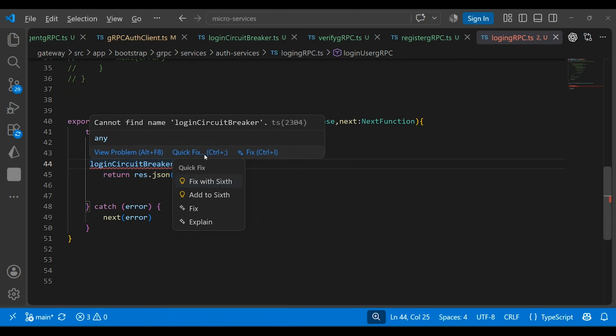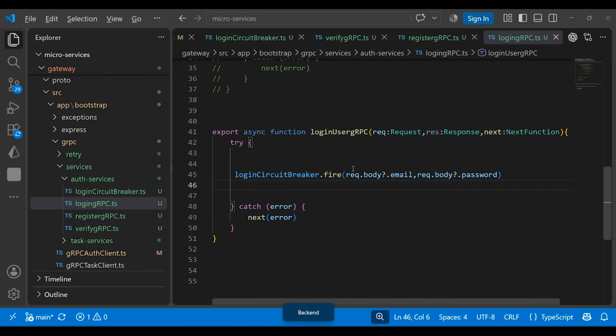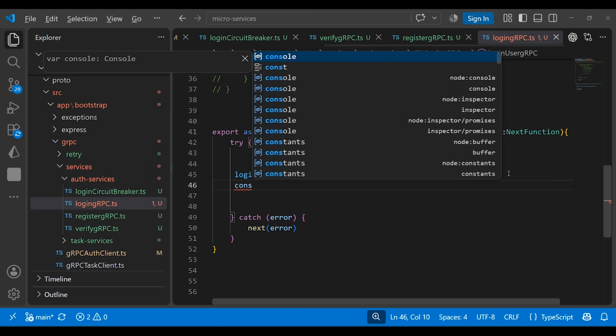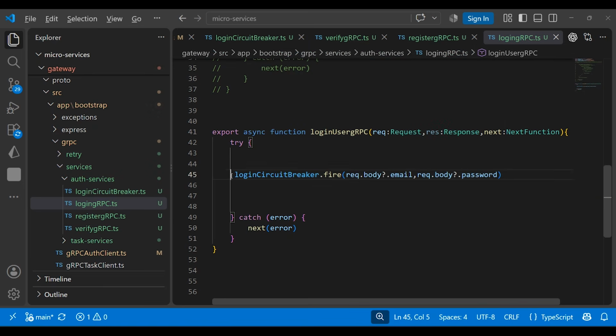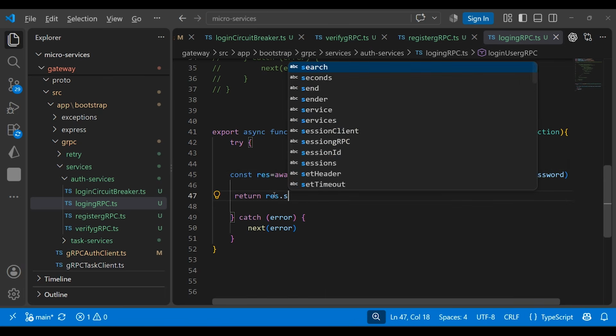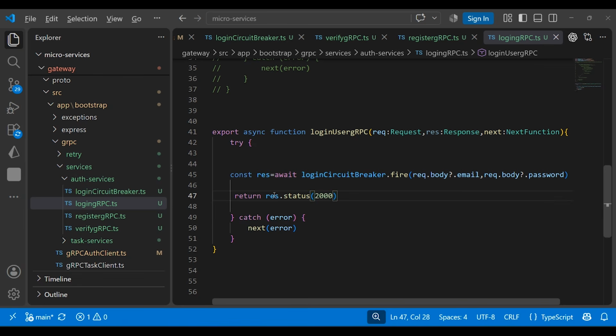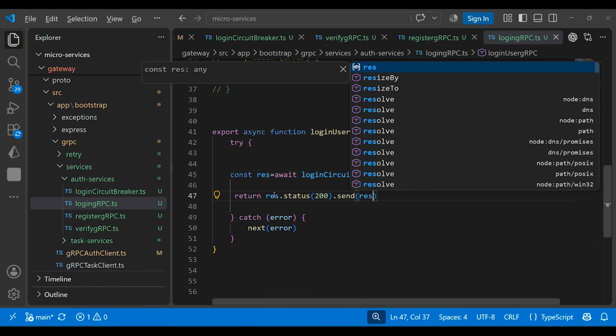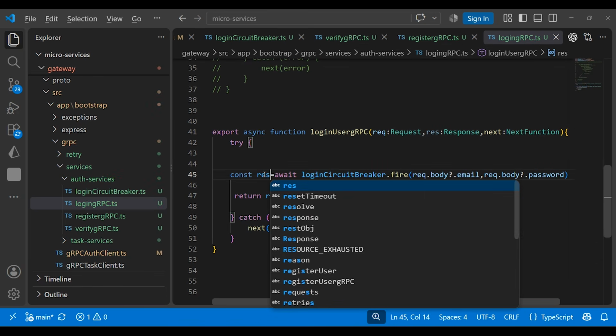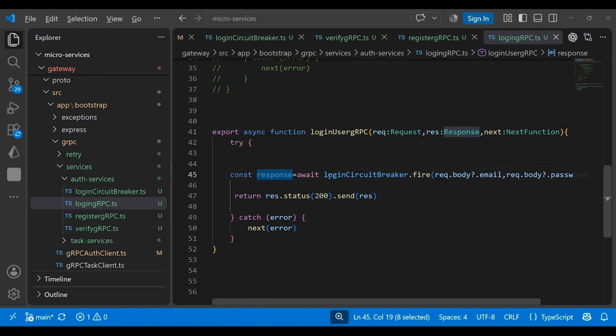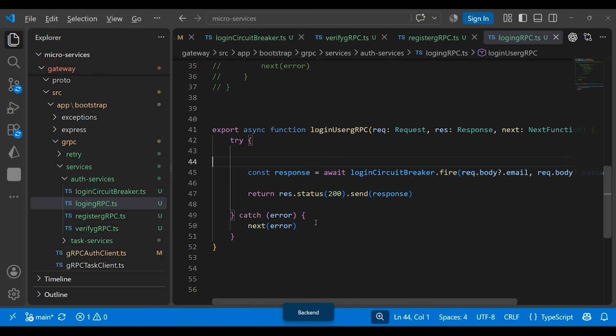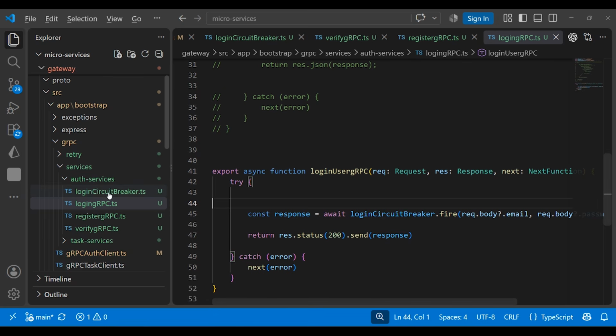I'm going to pass here this. We're going to pass here req.body.email and req.body.password, like this. And then we're going to return the response. Let me pass here const res equal to this, await, and then return res.status, and pass here 200, and then .send. We're going to pass the response, like this. We're going to copy that, and then we're going to paste in here. We finish in here.